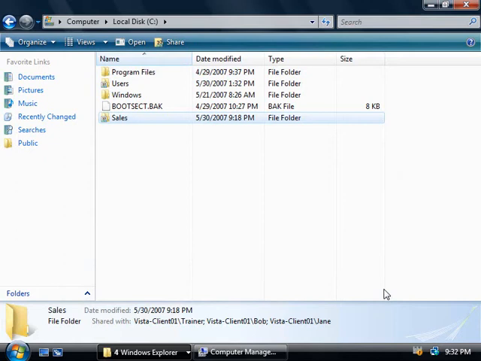Alright, now this method of sharing that we've just seen is a new interface in Vista, but we can go back to the older way of sharing as well, and if you want to create hidden shares, we'll need to go back to our old tried and true method.